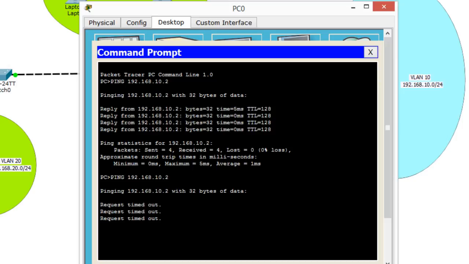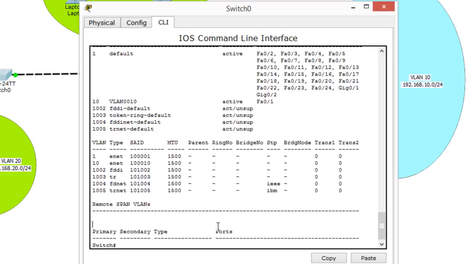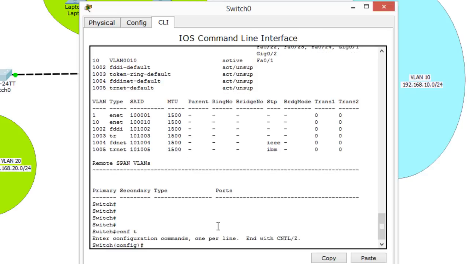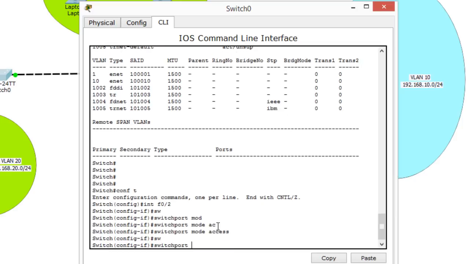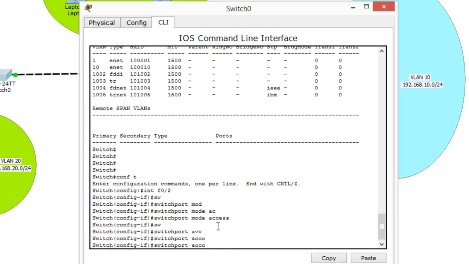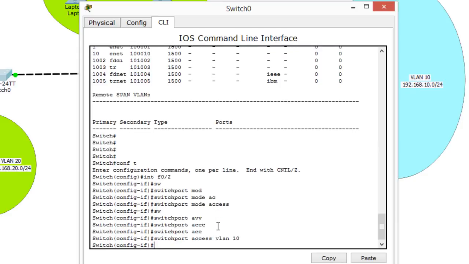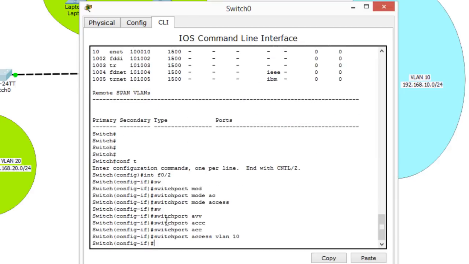So if this communication has to work, we need to make sure that we put both the ports in the same VLAN. So let's go into the global config mode again, and I go into FA0/2, switchport mode access, switchport access VLAN 10, right? So if you see, the command that I gave to put in VLAN is exactly the same. Switchport mode access, switchport access VLAN 10, switchport mode access, switchport access VLAN 10.